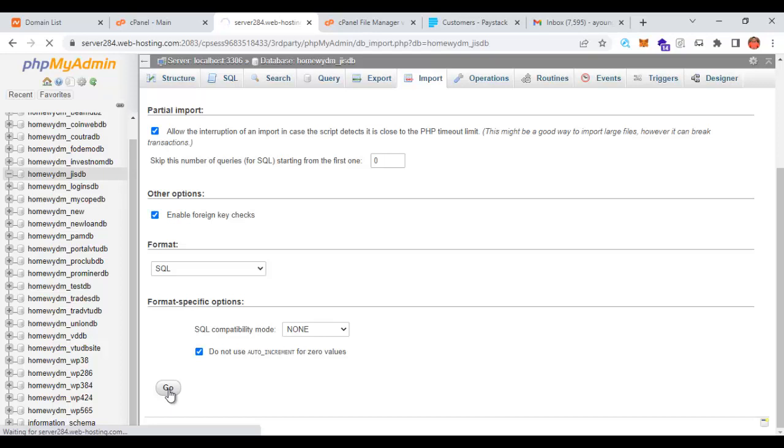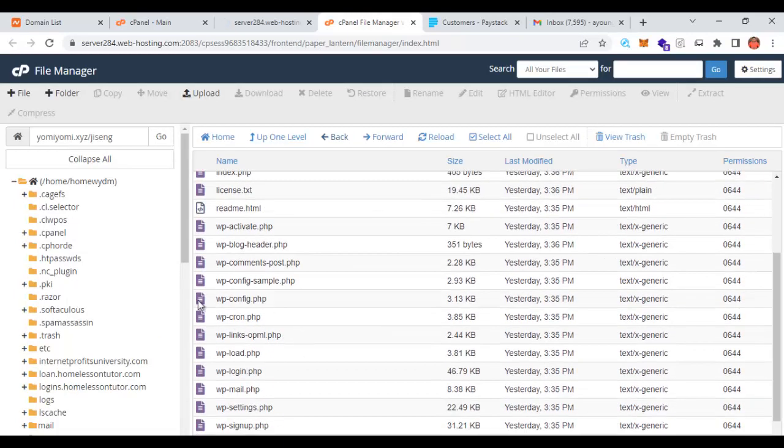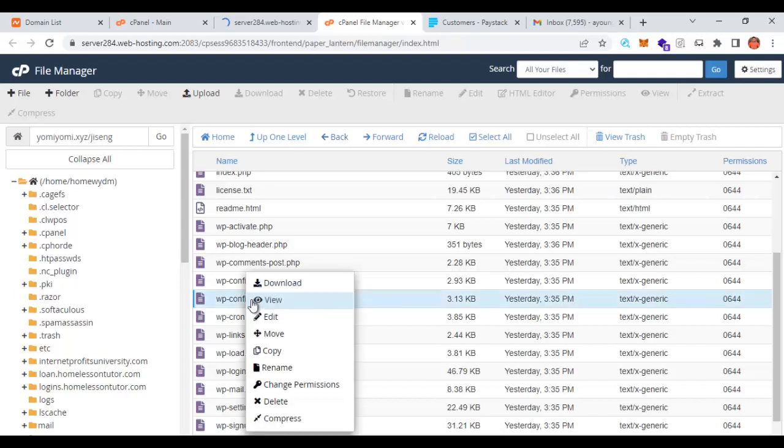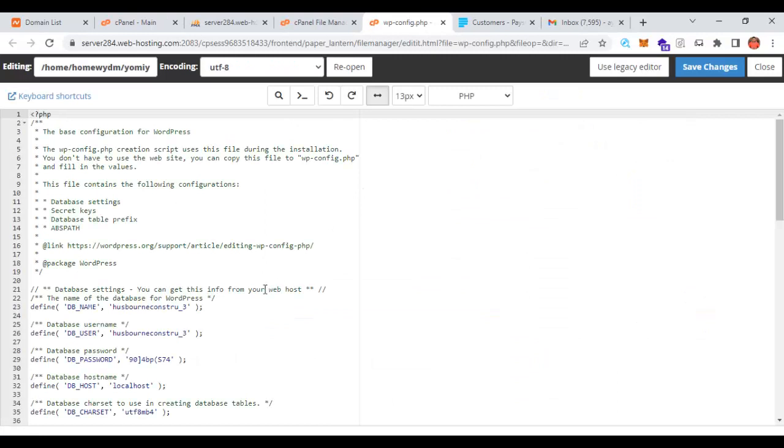So right now, another thing that we have to do is configure this database. The database has to be connected with the files that we have uploaded. So let's go right back into our file manager. I'm going to click on the file manager, and this is where you have to configure the database. So you have to go to wp-config.php, right? So this is the file. I'm going to right click on this, then I'm going to click on edit, right?